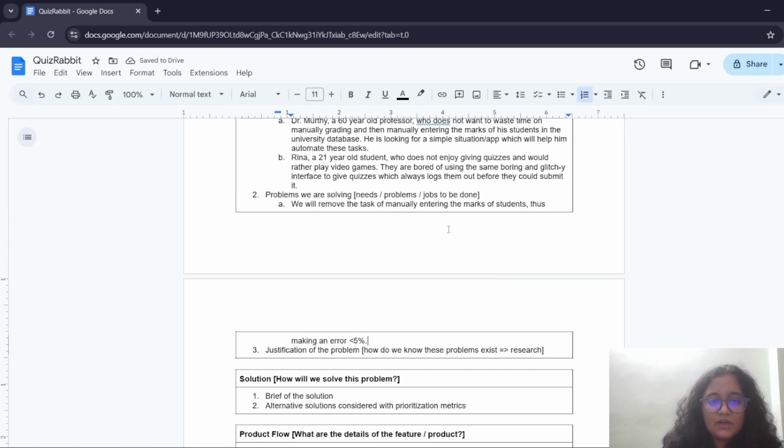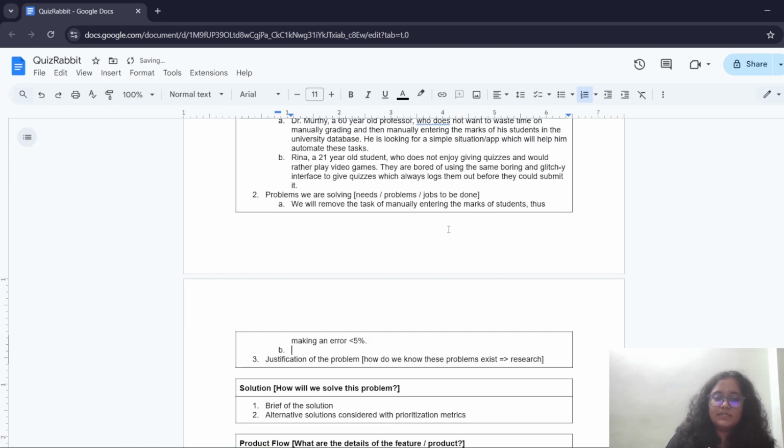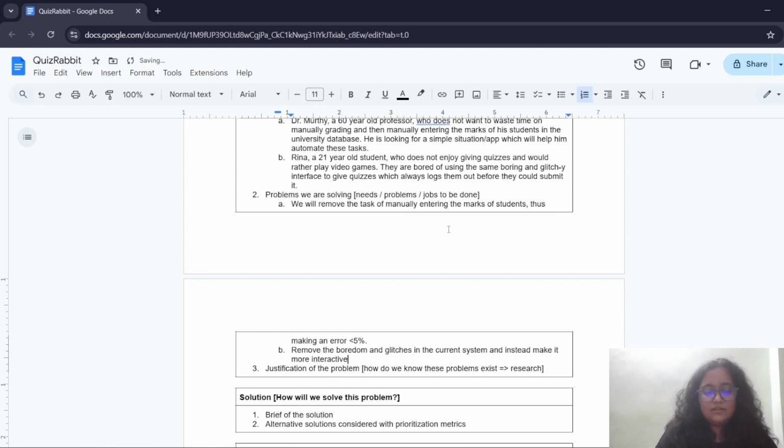Next, the problem we are solving is that we're going to make taking quizzes a bit more fun. So remove the boredom and glitches in the current system and instead make it more interactive and gamify the whole situation. Kind of like that.